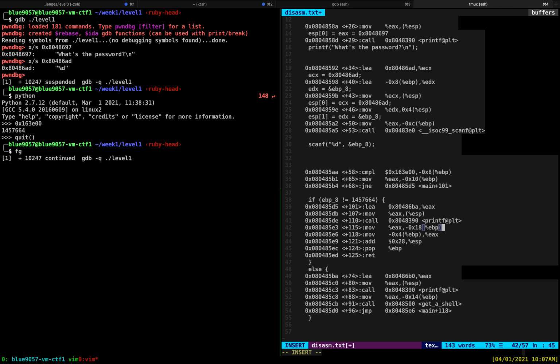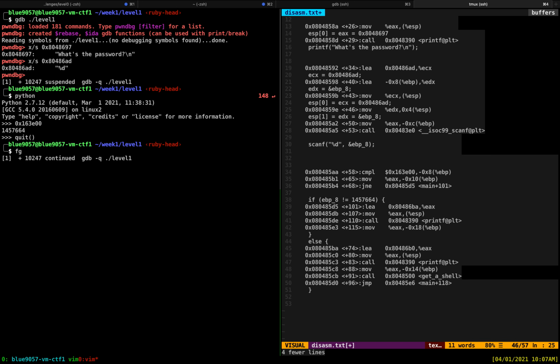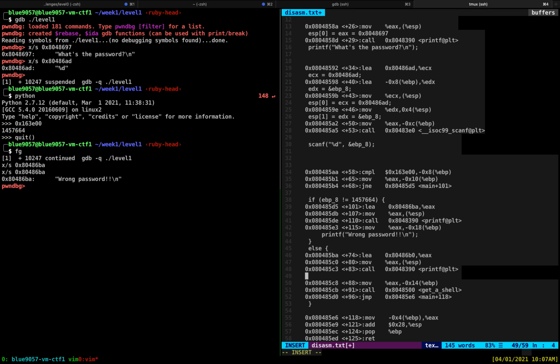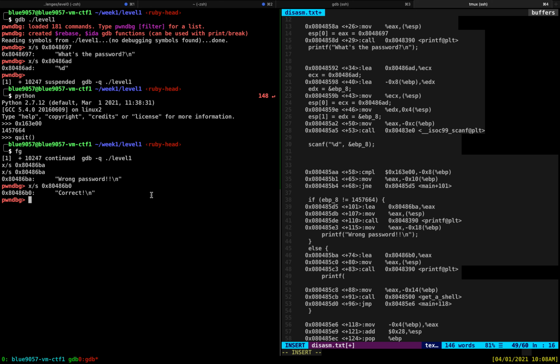So starting from main plus 118 till the end will be the shared common part, so we will take them out. And these are function epilogues, so you don't need to analyze that. Inside the if condition, it does the same thing, a printf, maybe the wrong password or something. So printf of this address, wrong password. And here's a printf of this address. This goes to EAX, and EAX goes to the first argument, that's why. And then this line is correct. And next, it will call get a shell.